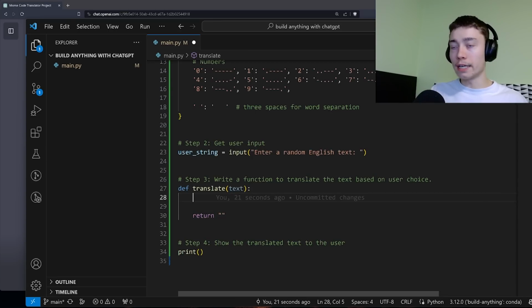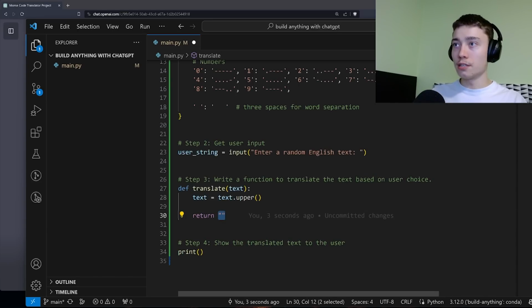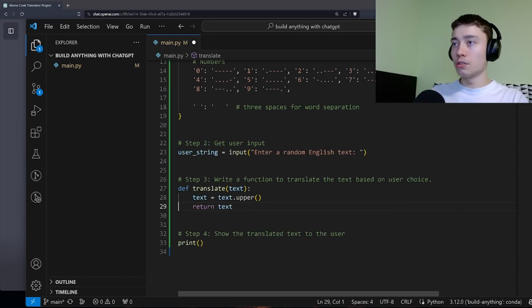So we have to work with text. So text.upper. Now this is not going to do anything because we have to do text equals text.upper. So right now it updates the text into uppercase. So we can actually even test this, right? And return text. So this is a super dumb function that just takes any text and makes it uppercase.